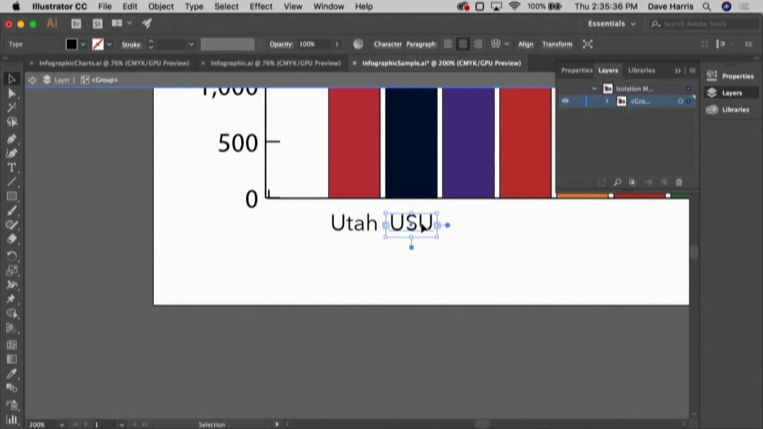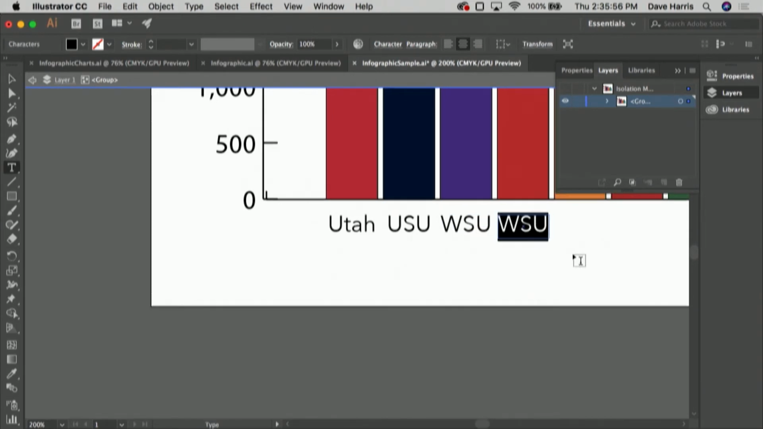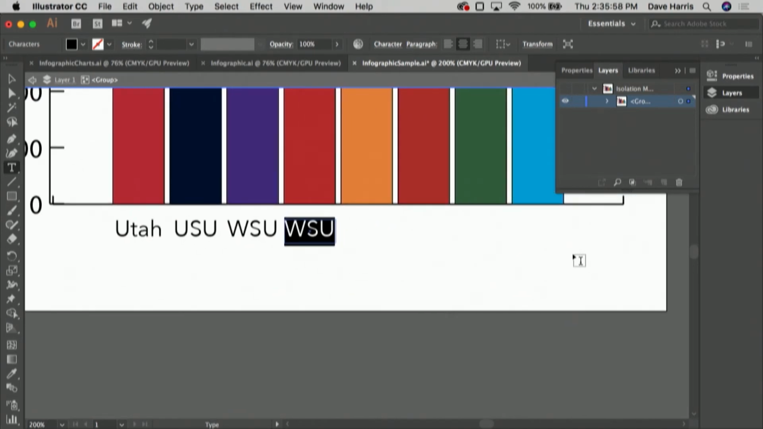I'm going to do the same thing, hold the Option key down, bring this on over, align it up, let go of the mouse, then let go of the Option. Double click again. This is WSU, or Weber State University. I'll hit Command Return, hold the Option key down, bring the next one over, double click again. This one is Southern Utah University. I'll just scroll a little bit. SUU, Command Return.